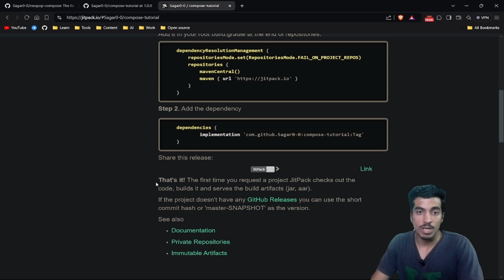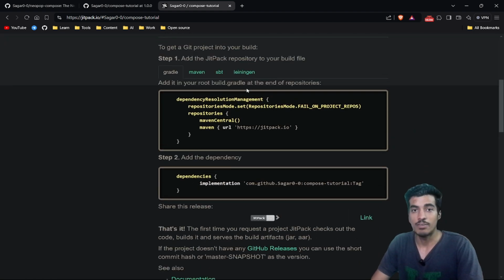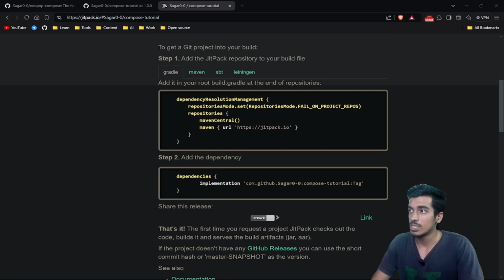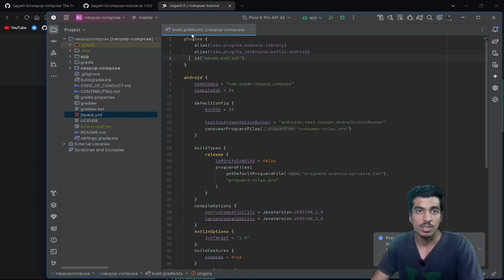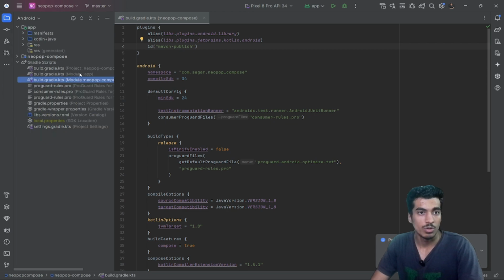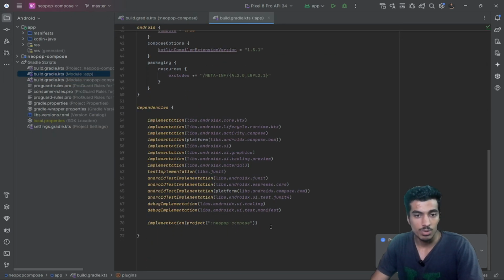And how you can use your library. So here you can see you have to go to your build.gradle. In Android, it is settings.gradle. Let me show you that. So suppose I am using this new library in my Neopop-Compose project. Let me go to Android view. Let me go to app module.